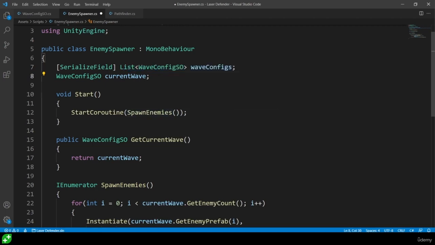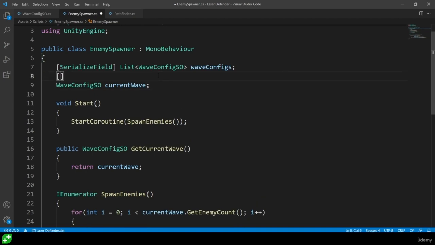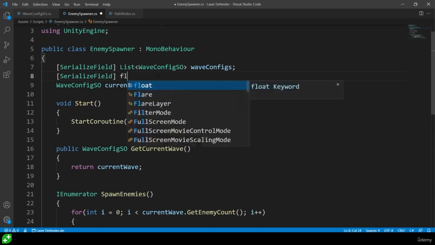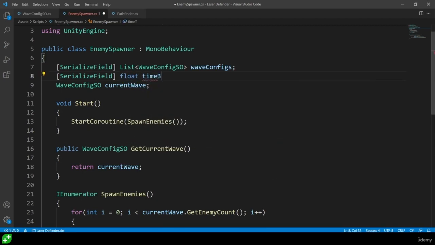Finally, just like how we have space between our enemies appearing, we may want to have space between our waves appearing. So let's add another serialized field for that. It's going to be a float, and it's going to be the time between waves. By default, we're not going to have any space at all. So once one wave has generated all of its enemies, we're going to jump straight into the next one. But if you do want to slow that down, then you have some control.